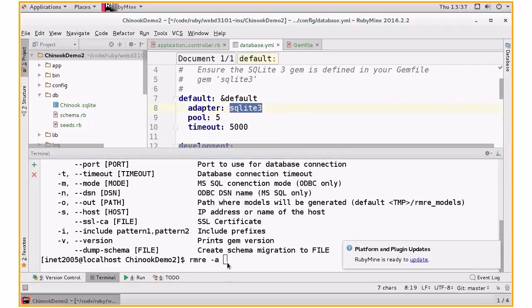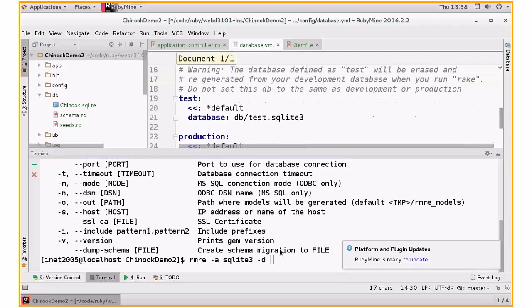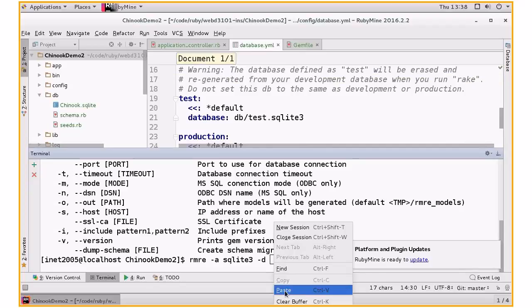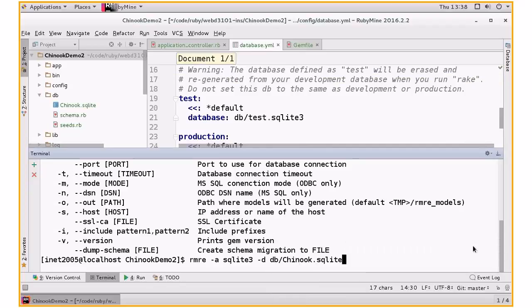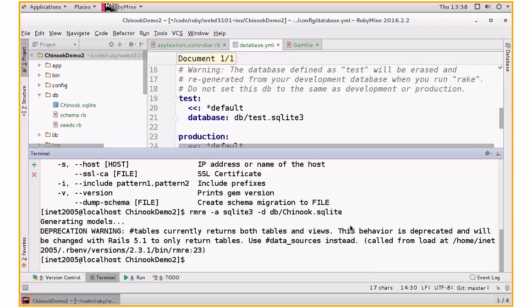So SQLite 3, dash D, and maybe I'll just try that path there. Let's see if that works. Go away, message. It said it generated some models. Did it actually do anything?